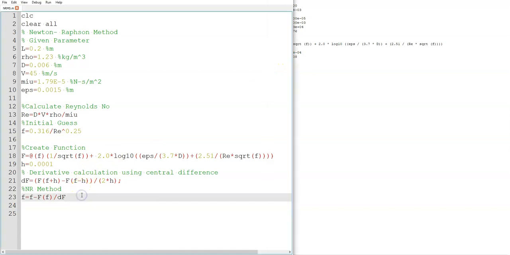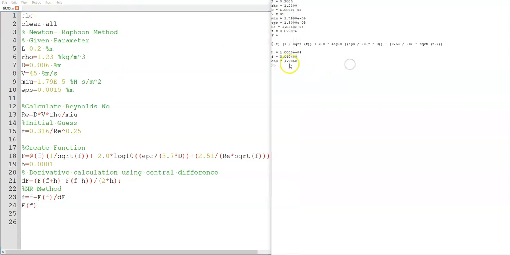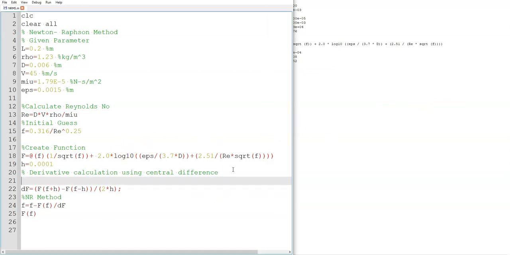So first we got 0.06048. Now we have to check whether we are getting the function as 0 or not. So f of f, if we check that, is 1.7352. So now we have to do iteration. For that we have to use a for loop, for i is equal to 1 to maybe 10 or 100 or 50, whatever iteration you want, but there should be some criteria. Now here is end.